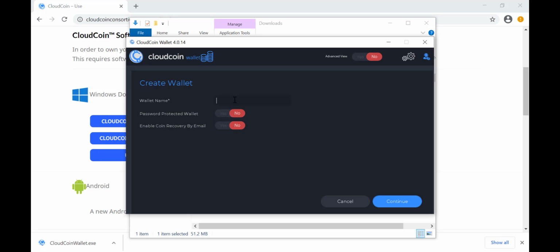Then you have to create your first local wallet. So for the wallet name, in my example, I will use 1. Then you also need to enable the password protected wallet and also enable coin recovery by email, and click continue. You also need to create a wallet password. Then click continue.